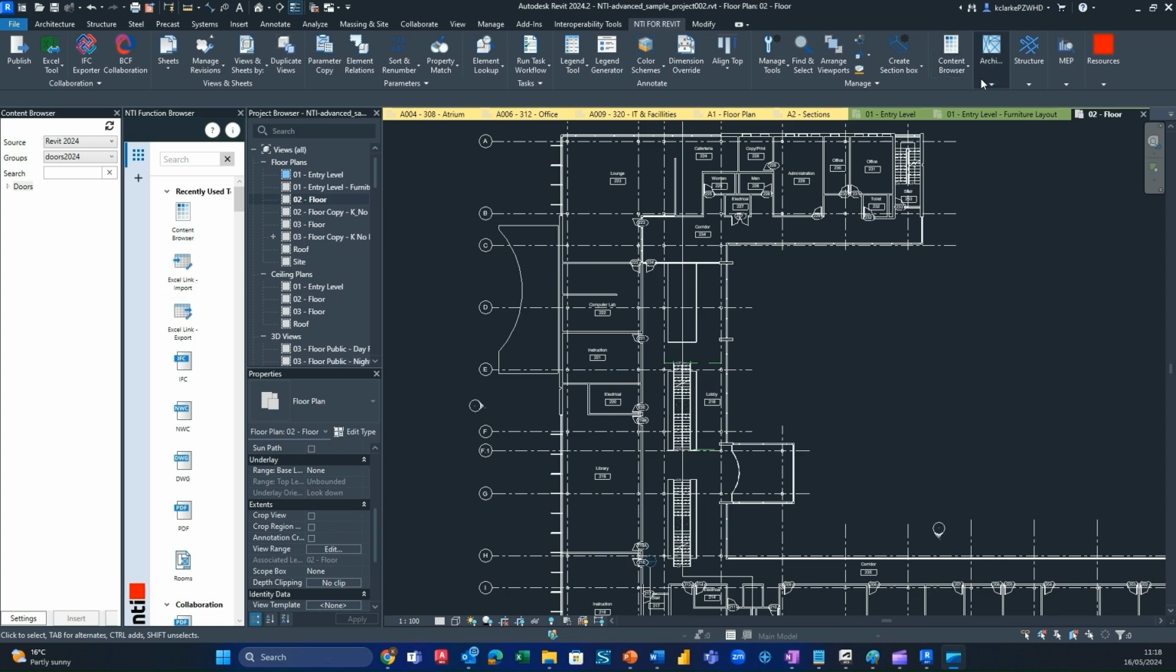We also have discipline-specific palettes for architecture, structure, and MEP. We have a resources panel on the far right, which can control the function browser, help and feedback, and also gives you access to download your support files. The main areas of the ribbon are broken down into collaboration, views and sheets, parameters, task, annotation, our management tab. NTI for Revit processes data that's already inside the model.